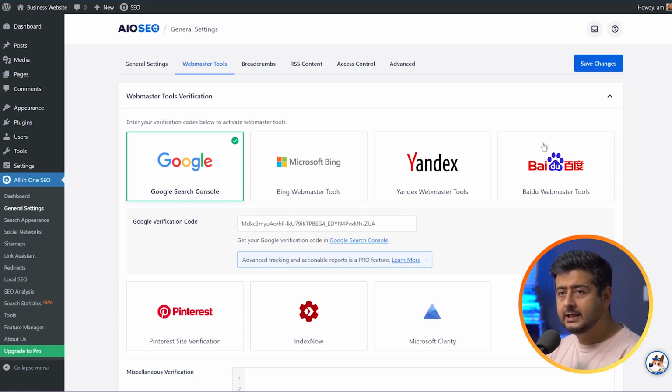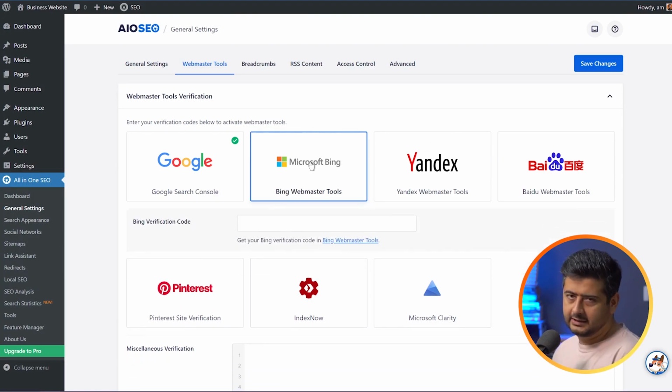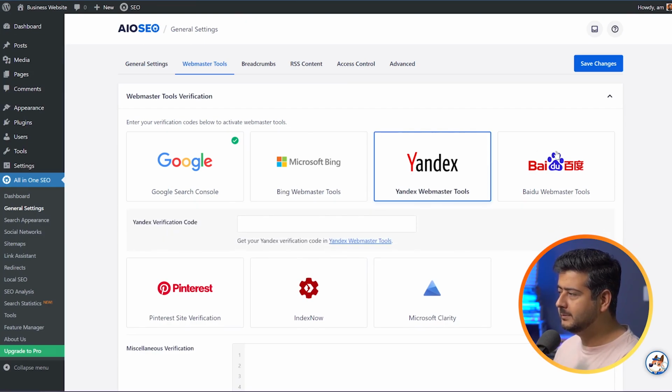So this is how easy it is to use All in One SEO. Just click a button, most of the things start happening automatically. Similarly, if you want to use other webmaster tools, Microsoft Bing, similar thing. Just go to Bing Webmaster Tools and then just paste the verification code here. Similar thing goes for Yandex, Baidu, and whatever other search webmaster tools you want to connect to. So this is the first step in setting up All in One SEO, setting up the webmaster tools for essential services with Google, Microsoft, and other tools.